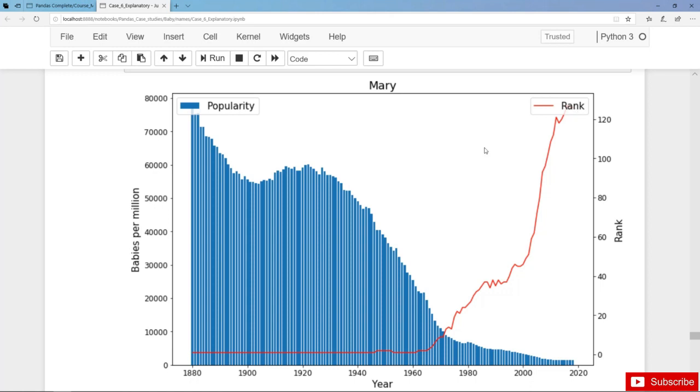And actually it's a bit more complex to create this plot here because we have a single plot containing two features with different scales, and therefore we need two y-axes. So the first one on the left hand side for the popularity in babies per million, and this is here in the thousands. And on the right hand side the secondary y-axis rank, which is in this case here between 0 and 120. And also we have two different plot types. For popularity we have a bar chart, and for the rank we have a line plot.